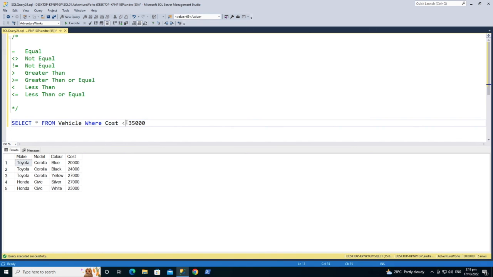And similar to what we had done for the greater than or equal to, if we want to include a record that contains 35,000, then all we'd have to do is include the equal to sign and then re-execute, and now we should have 6 records because it's now including the record that has 35,000.